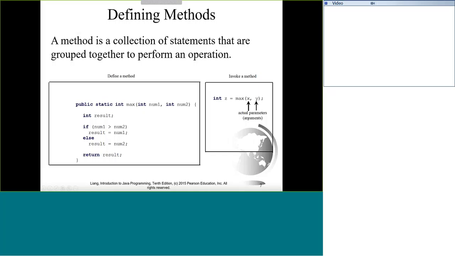And over here in, let's say, for instance, the main method, you will invoke the max method and pass it two arguments, x and y. Let's say x is 1 and y is 2. Now the values 1 and 2 get passed into the max method, and they will be referred to in this method as num1 and num2.